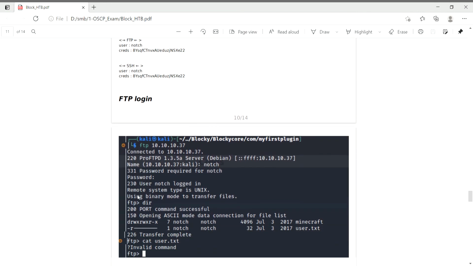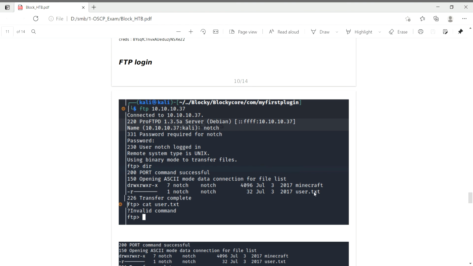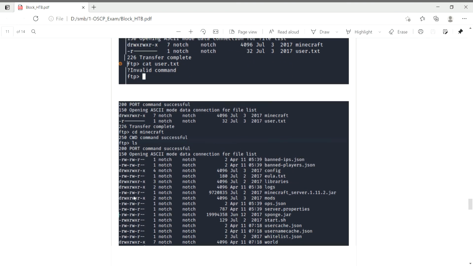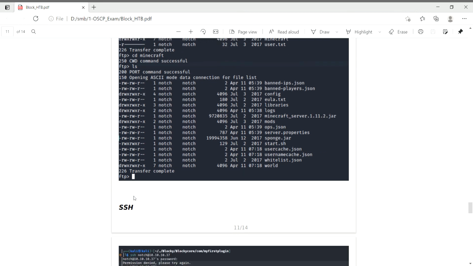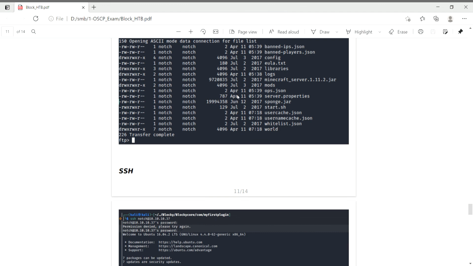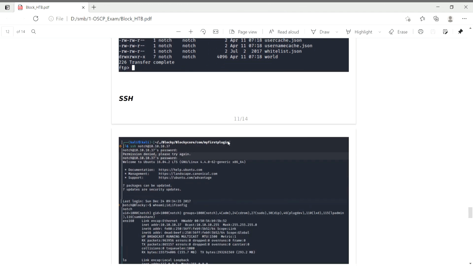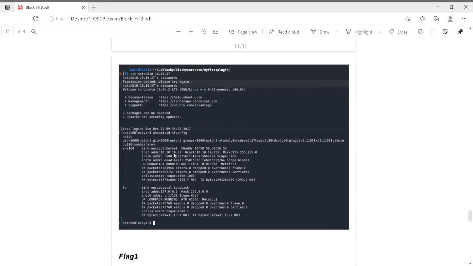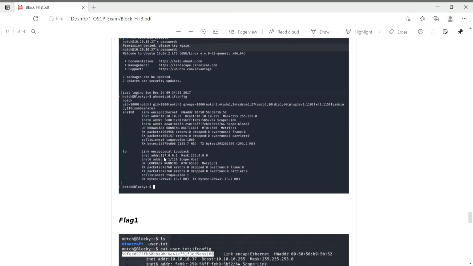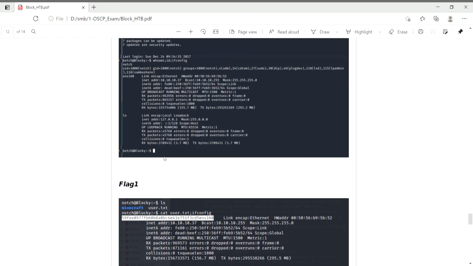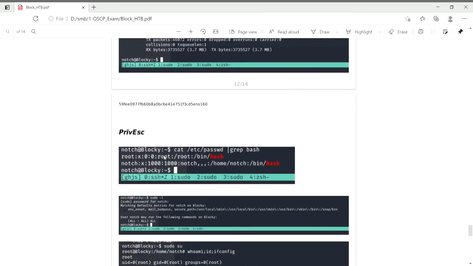I logged into SSH and noticed that user.txt has root read permission only. So I tried to get the file, but unfortunately I am not able to get it. So I downloaded all the files to my local machine and logged into SSH. Confirm the IP, it's the same machine as Blocky. So this is the first flag.